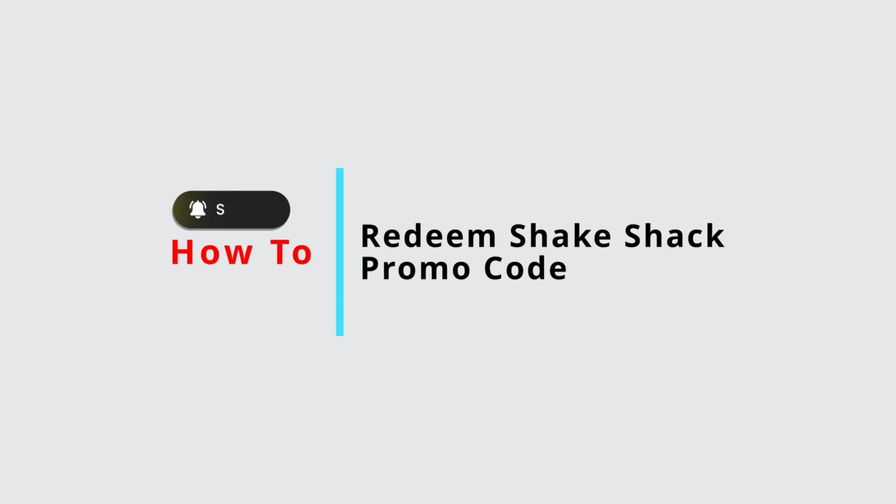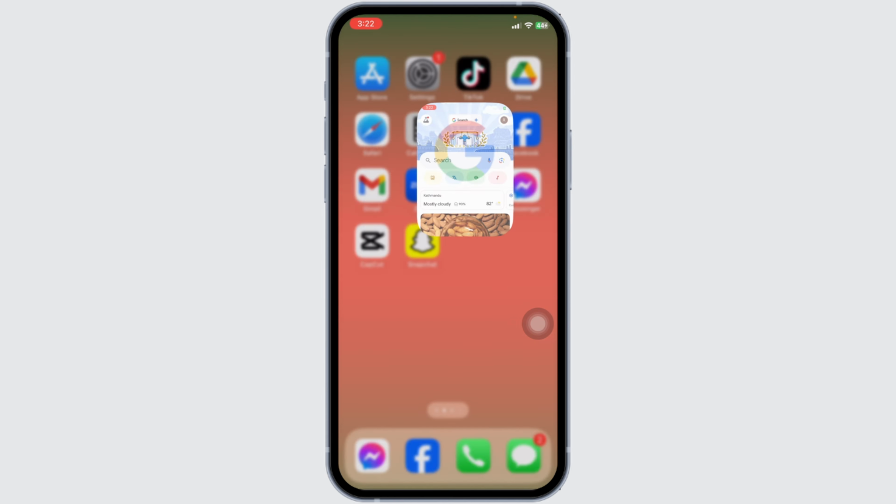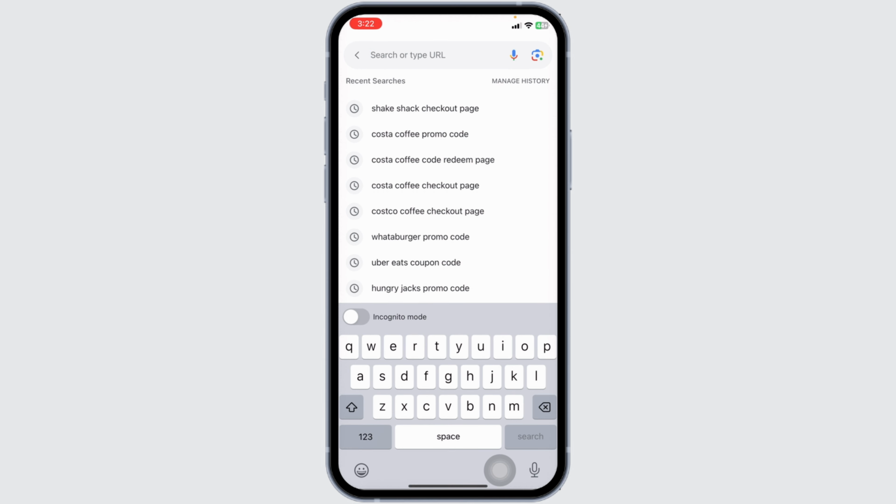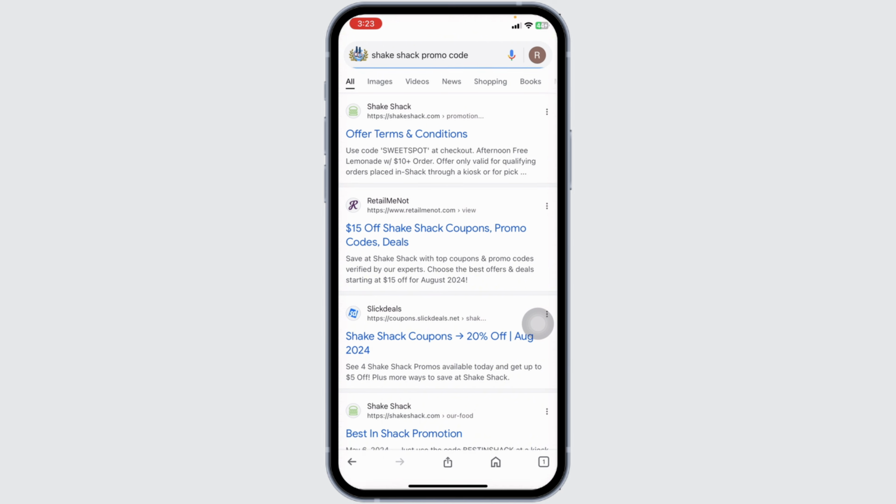How to redeem Shake Shack promo code. Let's get started. Launch your preferred browser. Here we go. At the very top, you're going to see the search box. Over there, type in Shake Shack promo code and then search for it. With that, different website links will appear.